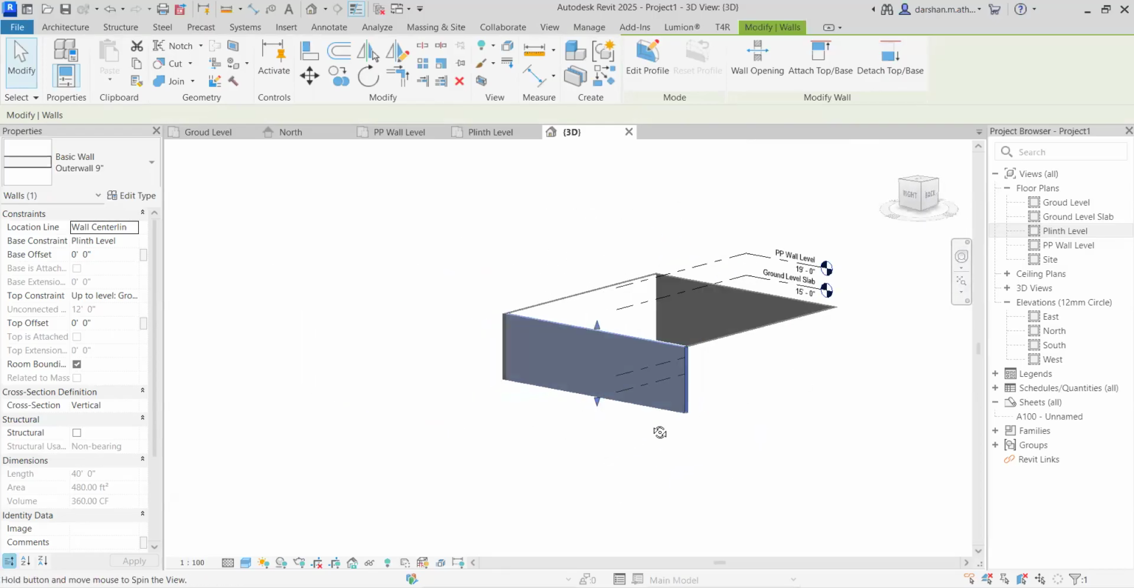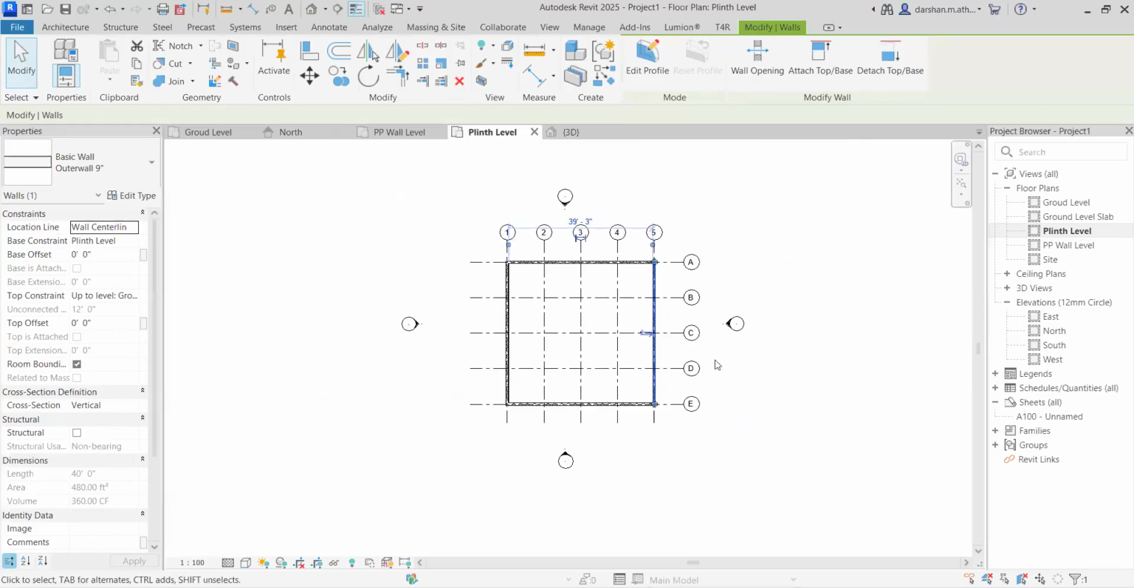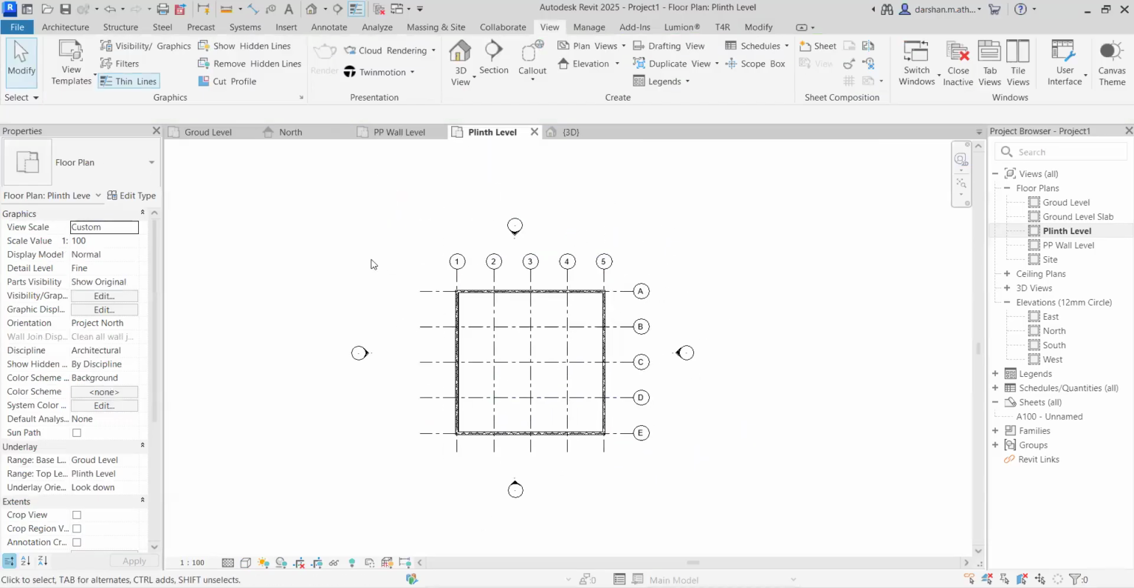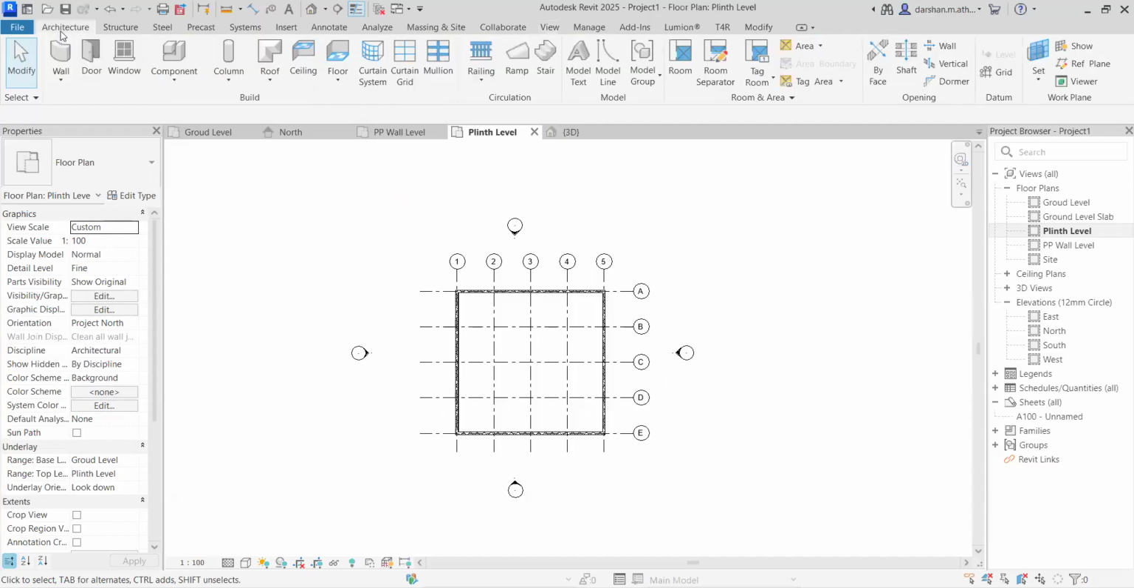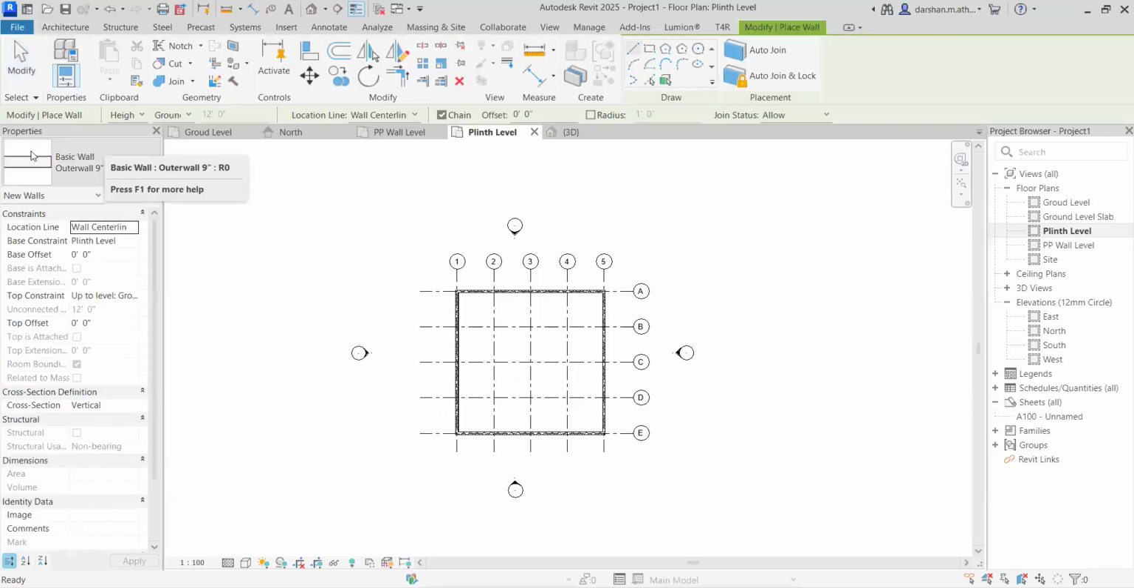So next, I'm going to go to plinth view again, and in this I'm going to add the interior walls. Now I will show you what happens if we don't give it a top constraint, up to what level that particular wall is going to be placed. I'll go to the architectural tool palette and select wall. Under properties, we have a drop down button. I am going to click on this.